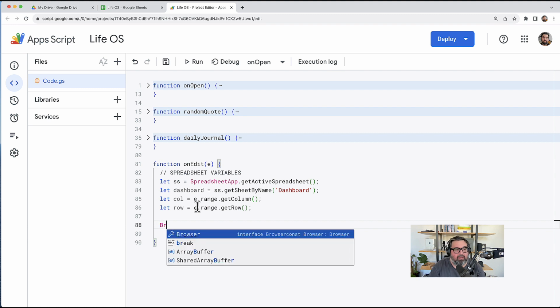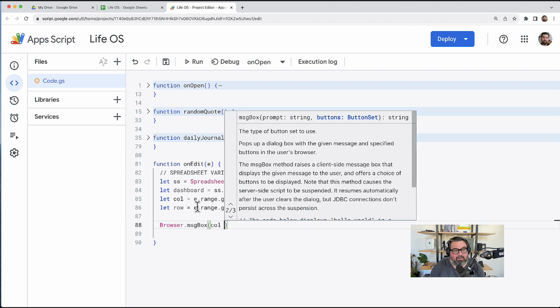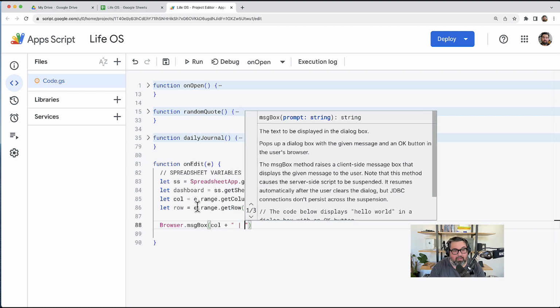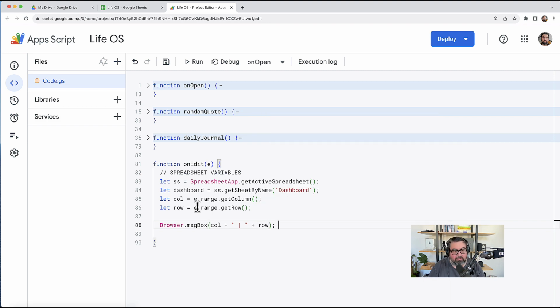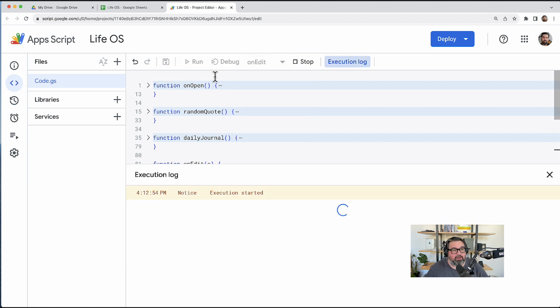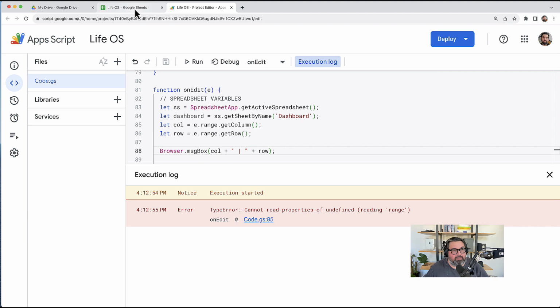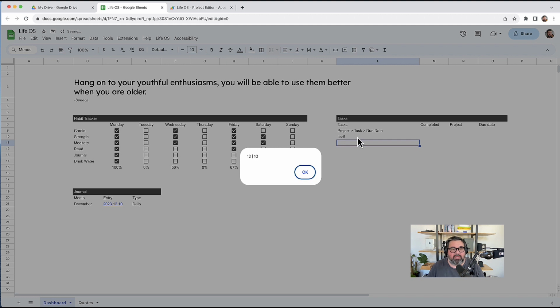And we can test that using the message box. So we'll do column, and then row. So let's save this, and we can run it. Actually, it's running the onOpen, so we need to go to onEdit and run that. We're going to get an error because there is no event happening. But if we go in here and we just type in any bit of information, we should get the message box, and it lets us know that this is column 12, row 10, where that event took place, which looks about right to me.